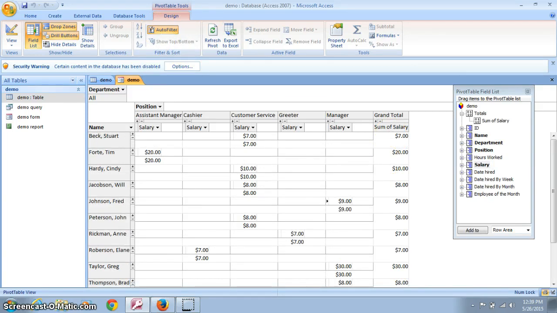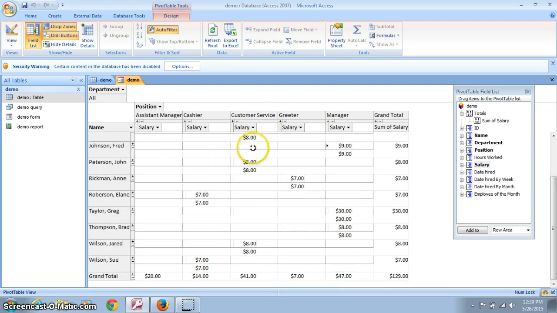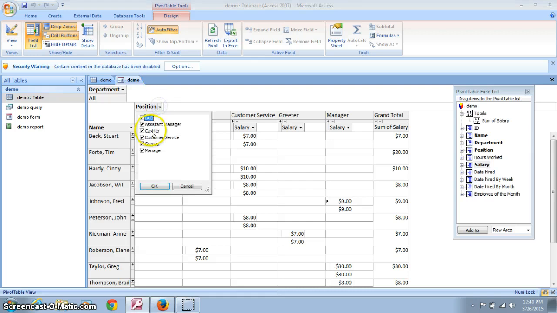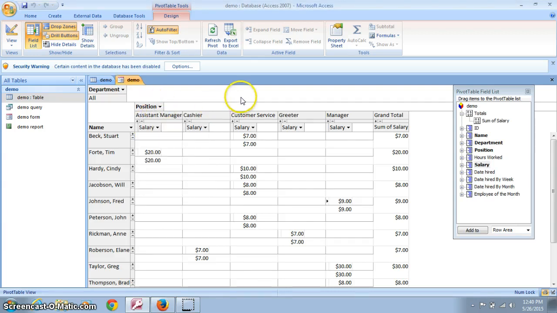So again, this is just another feature for Microsoft Access. By creating a pivot table, you can sort and view your information in a visual way that can be customized by these little drop-down arrows and how you want to show your information, how much or how little information you want to show.